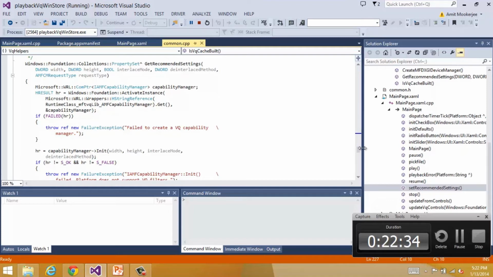Now the Capability Manager can be used in a couple of ways. First, you can use it to figure out what are the default capabilities to get real-time performance on a particular platform. And second is, what are all the video processing capabilities available on a particular platform. So depending on your application usages, you can make these two types of queries.